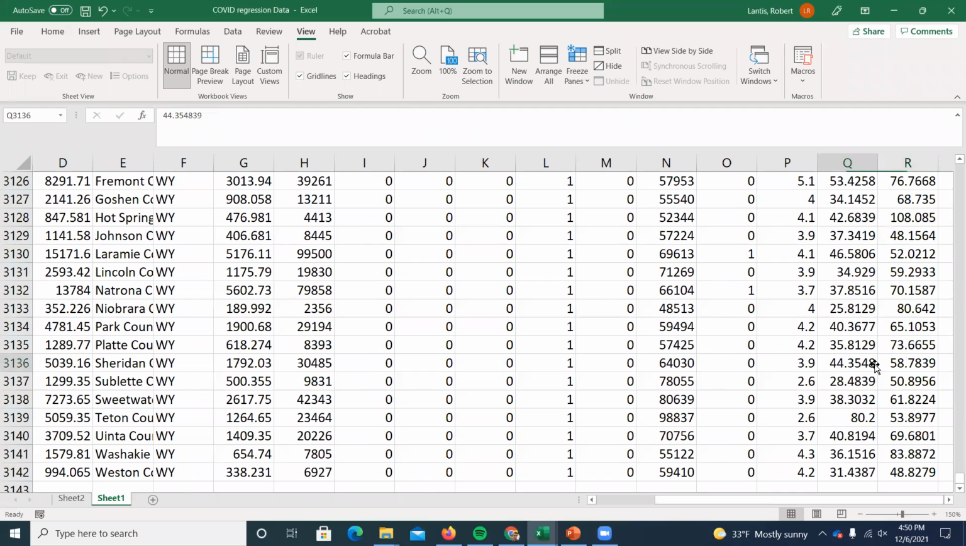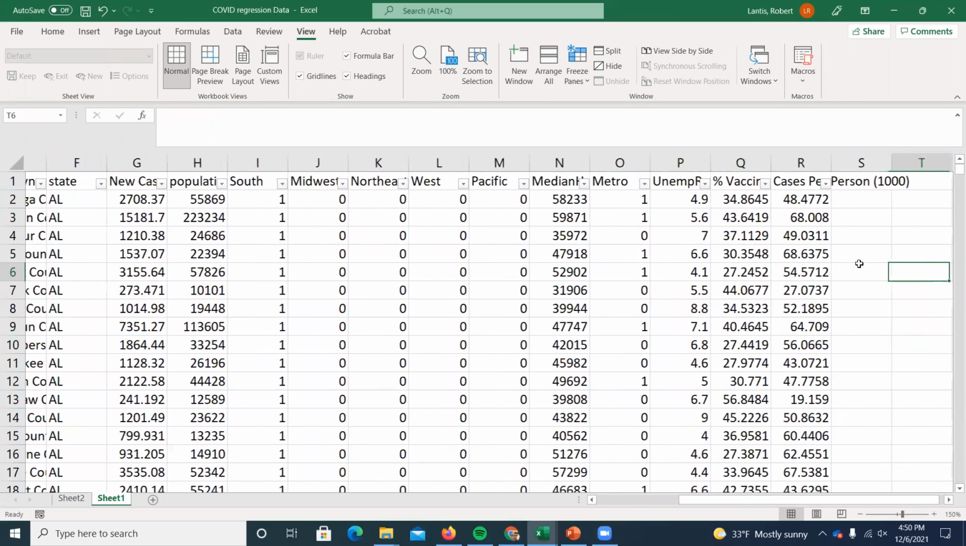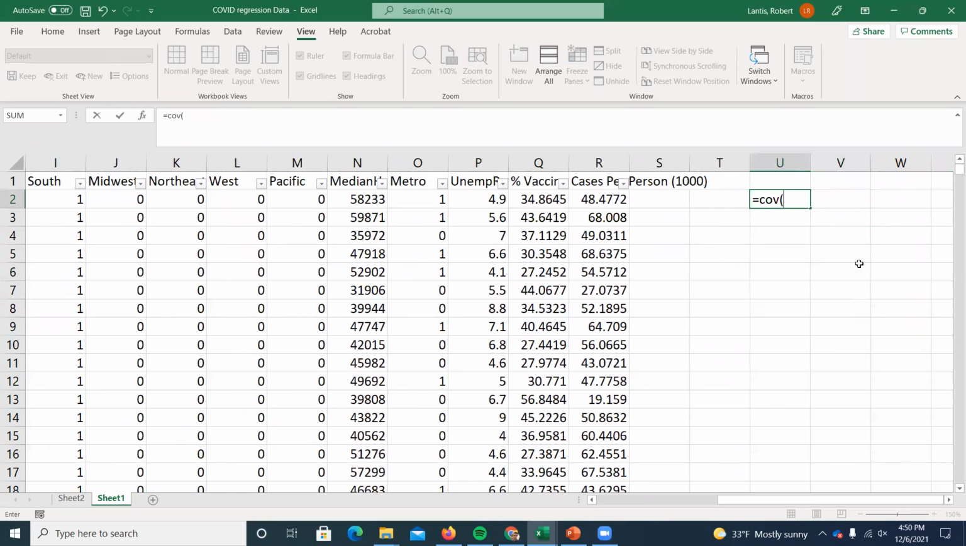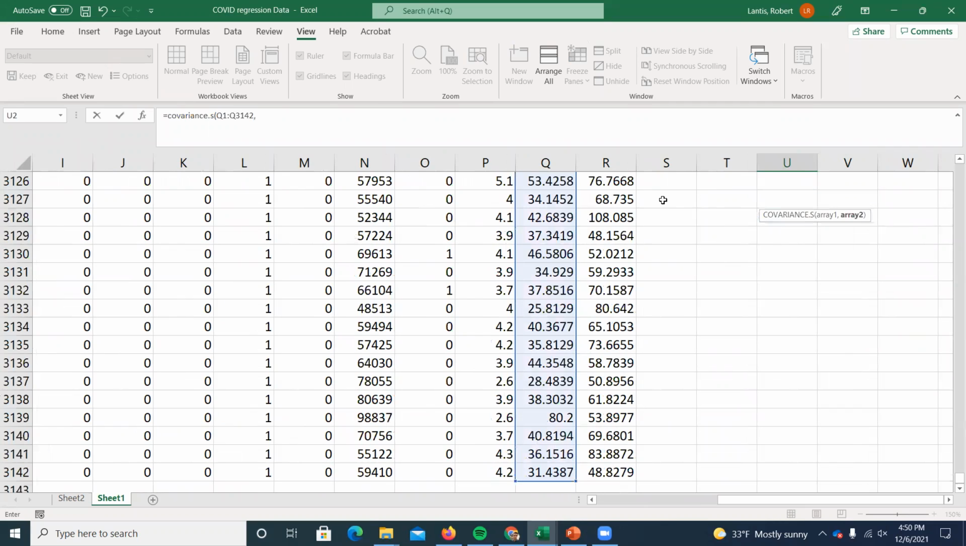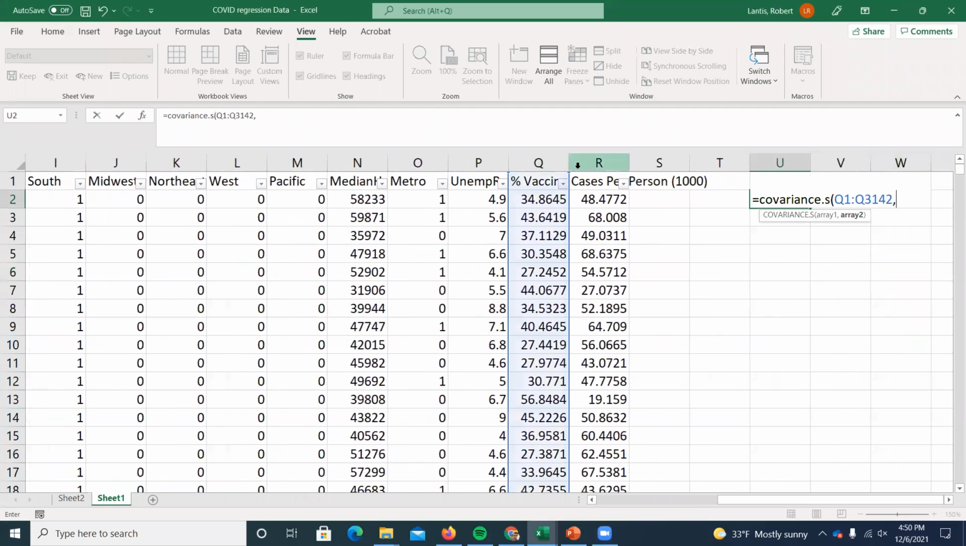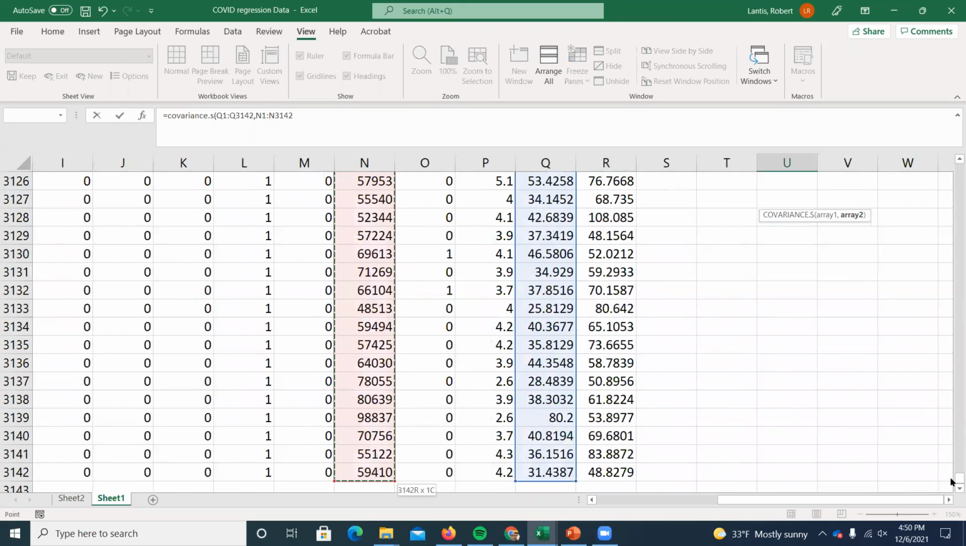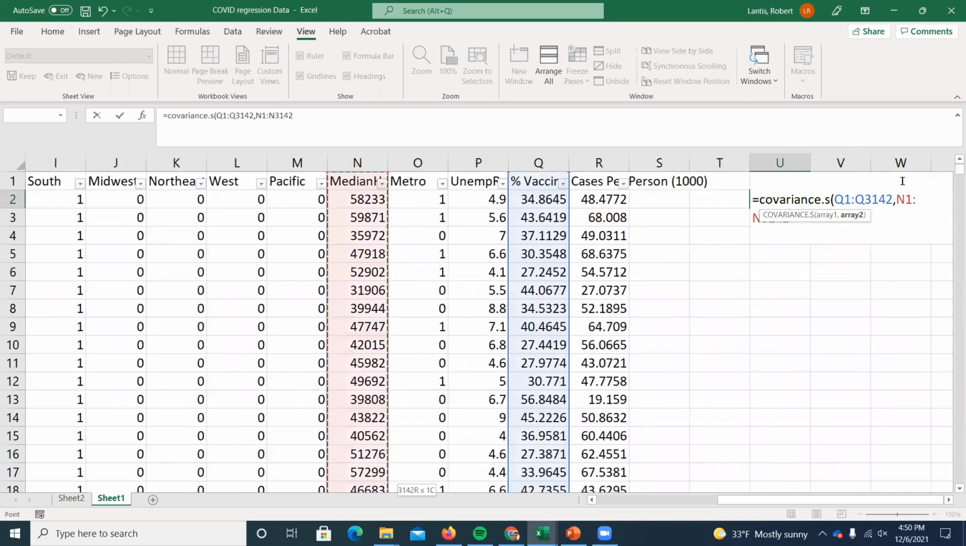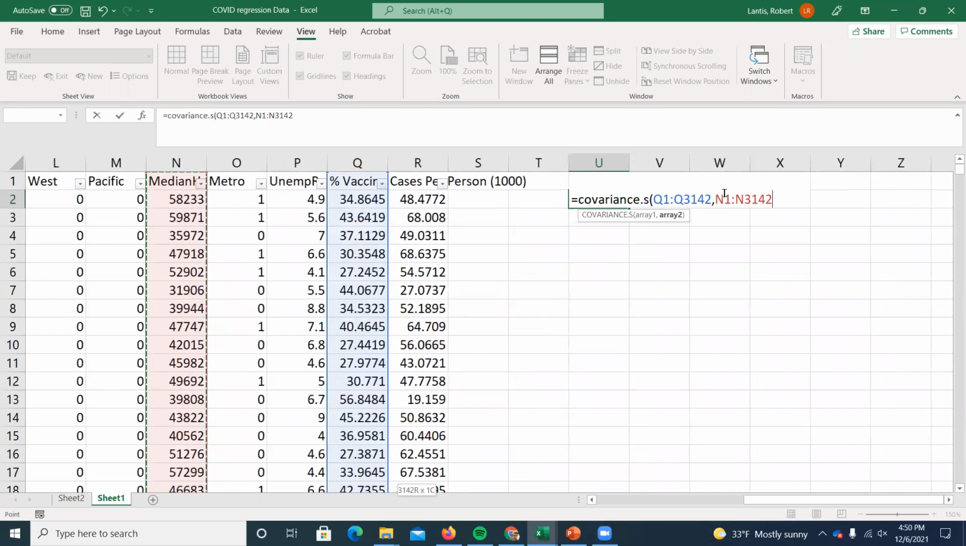So I'll go to my data. The first thing I could do is look at covariance.S, because we have a sample. I'm going to select my cases per person. No, not cases per person, sorry. We included as our first X variable the percent vaccinated. So that was my first variable, comma. What's the relationship between that and the variable I left out, which was over here, median income? So I'll select that column, and I already tell you I made a mistake, which is I accidentally selected the labels. We only want to start where the data starts, so I need to start these in the second row.